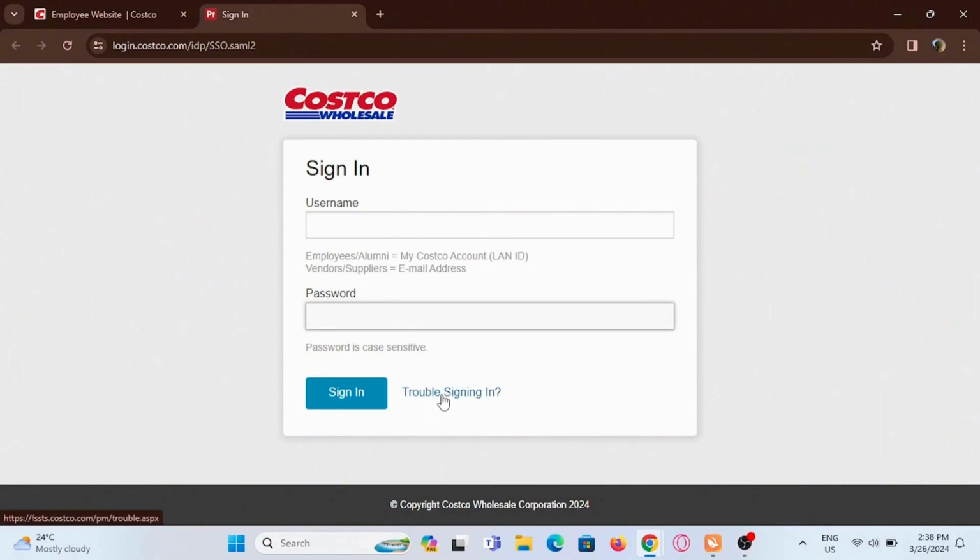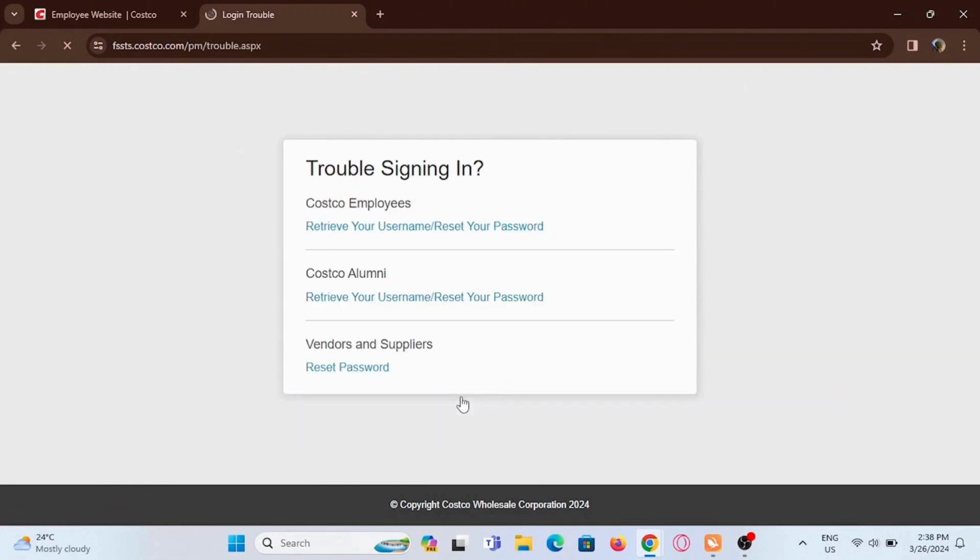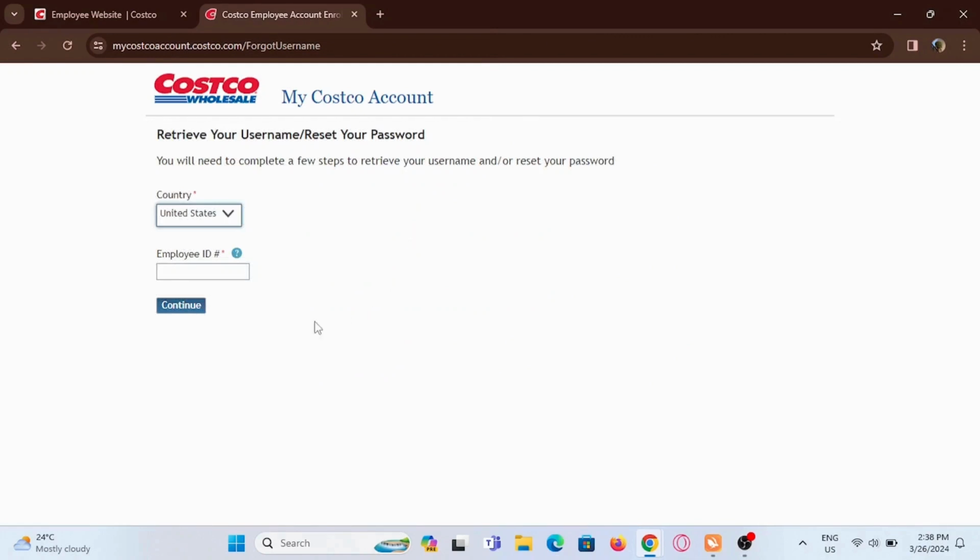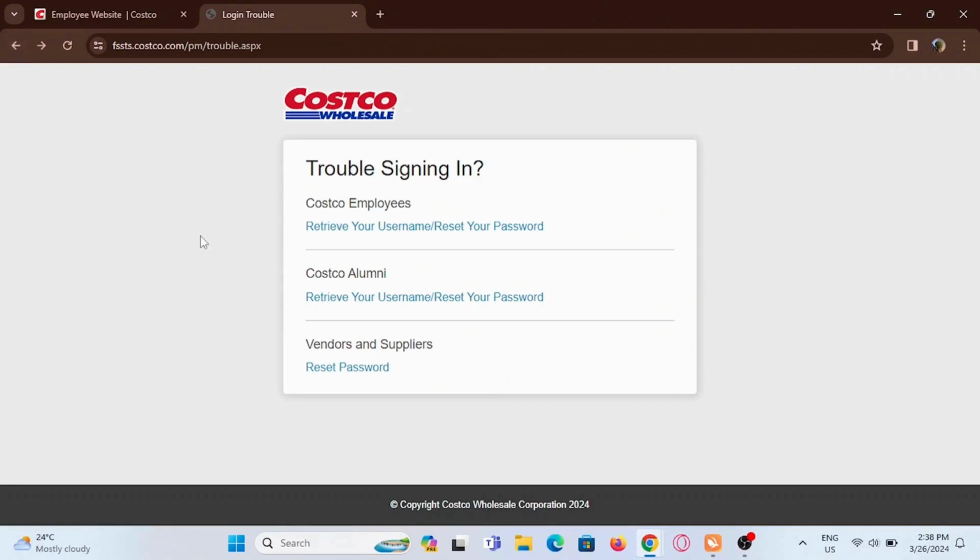If you forgot your credential, select Trouble Signing In. In here, you will find three of the options, that is Costco Employee, Alumni, and Vendor and Supplier. If you select Retrieve your username for Costco Employee, you will have to select a country where you are designated and your employee ID and tap on Continue. By this way, you'll be able to recover your account.